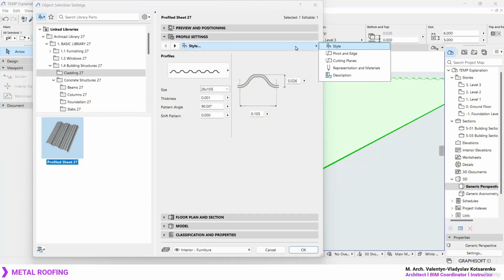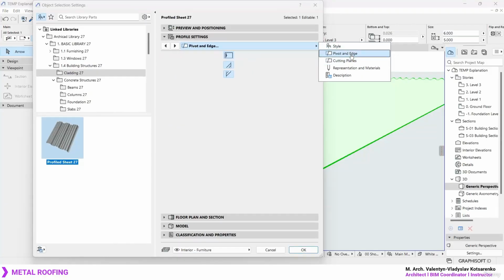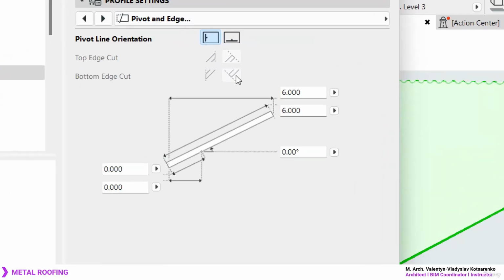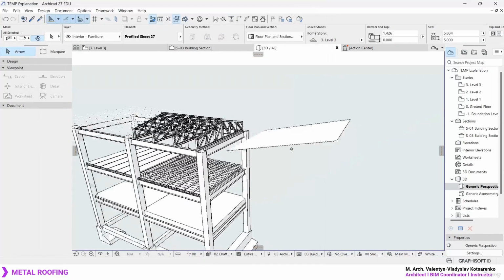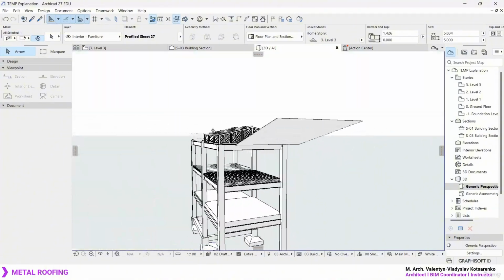And the second one would be the pivot and edge. This is where you can modify the slope. So let's go ahead and set this to be 13.50, so it matches the angle the truss already has. Okay, let's press OK. Okay, so yeah, pretty much is set.